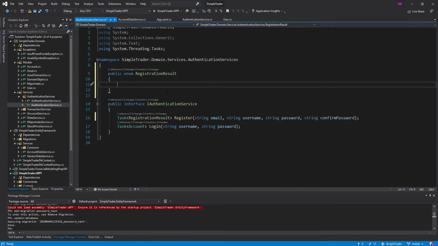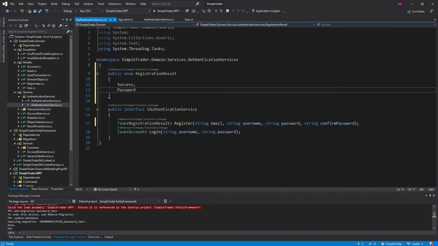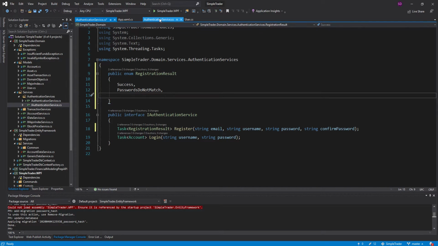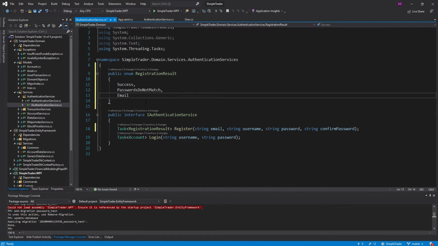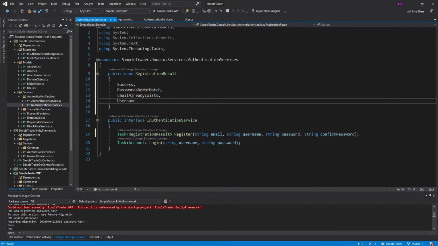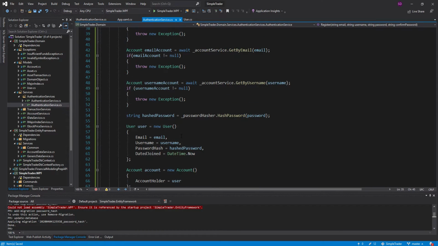But let's define that. And the results are going to be, of course, success. I guess passwords do not match, which is kind of a long name, but we can always change that. We'll have email already exists and username already exists. And I think that's actually all we need.